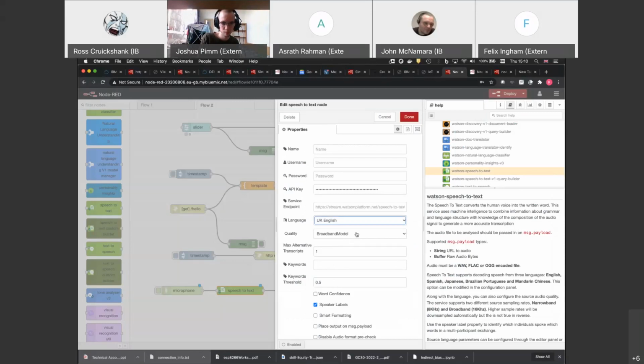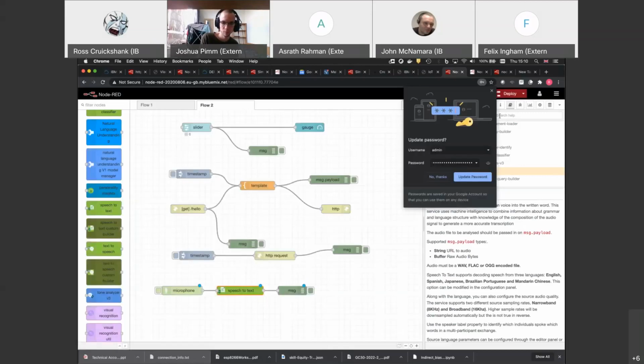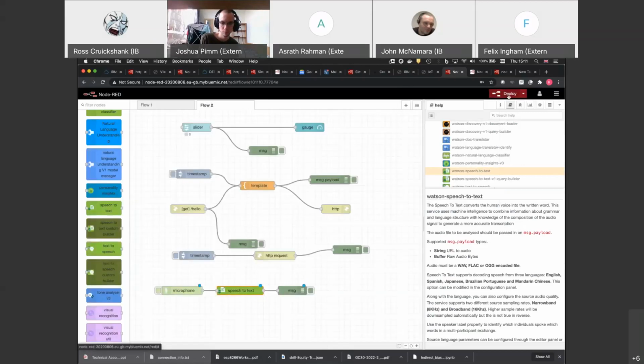The broadband model would let it default into, and then you can have speaker labels and it'll try and distinguish voices. It shouldn't really matter because it's only me talking here. Let's at least give it a go and we'll see what comes out of it. So keeping in mind, so far, no coding to make this work.